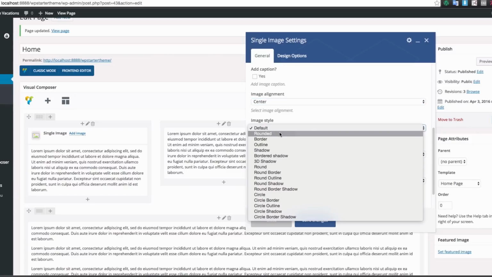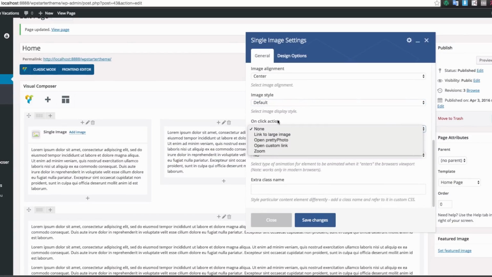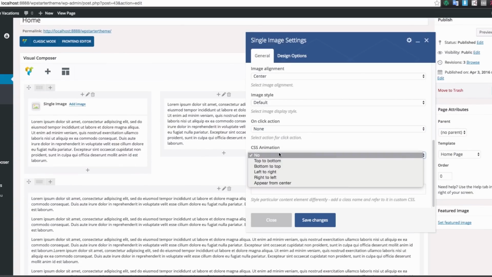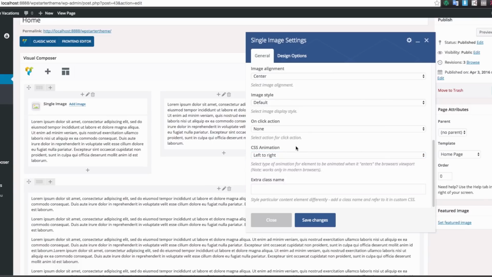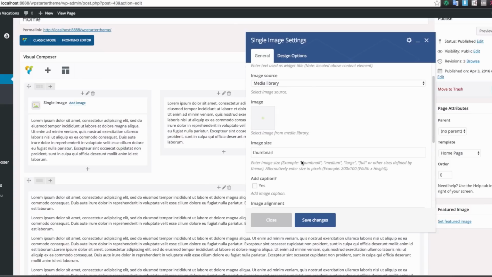The image style, you have a couple options here, like rounded and all this stuff right here. I'm going to leave it like that. If you want a click action, like to the large image, pretty photo, a custom link, or zoom, I'm going to just leave it like that. No click action. Plus, you have CSS. You know what? I'm going to add some animation so you can see it. Let's say left to right. And a class name. I am not going to add a class name.